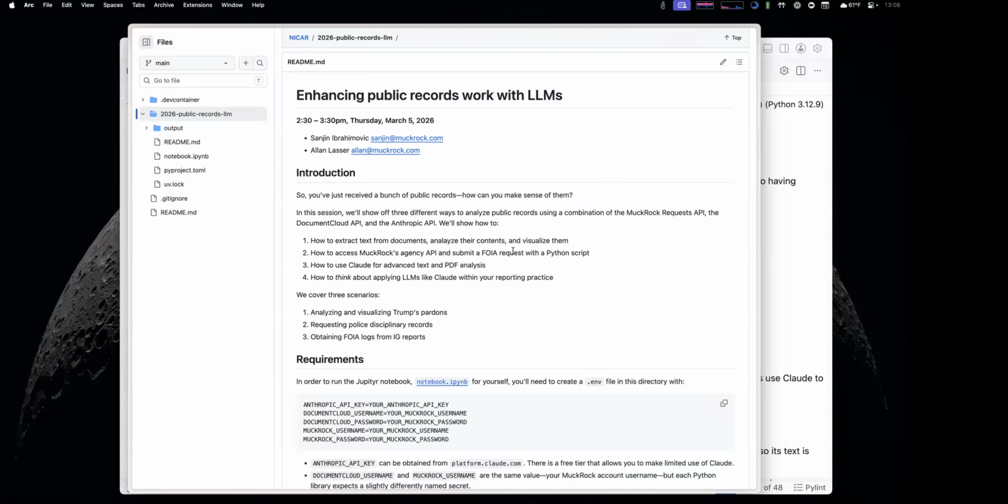So a few of the things we'll walk through today are how to extract text from documents and analyze their contents and visualize those contents. How you can use MuckRock's API to access our agency database, and how you can file a public records request with nothing more than a few lines of Python. We're going to use Claude to analyze the text that comes out of our documents and some of the PDFs that we get back from DocumentCloud.